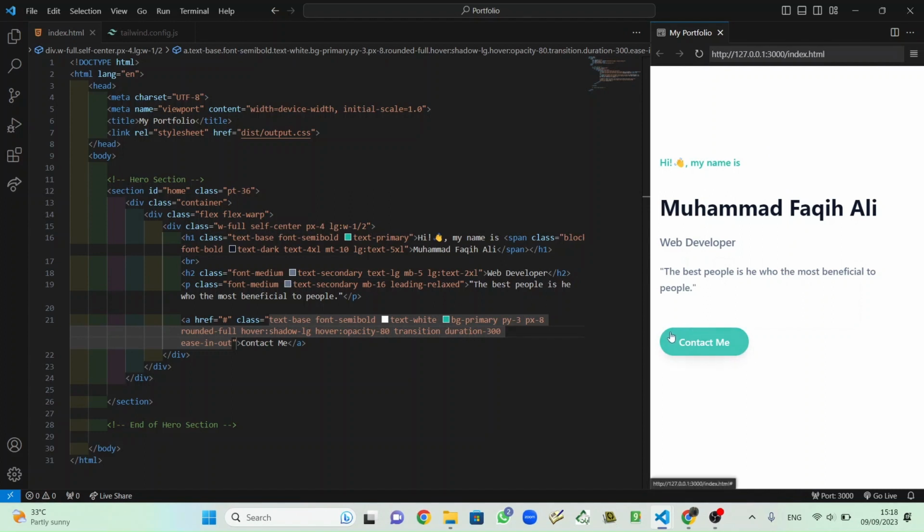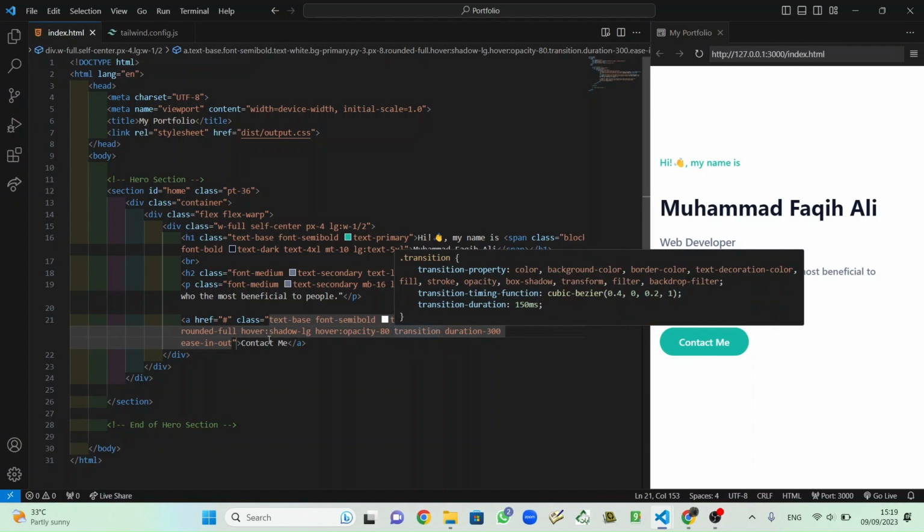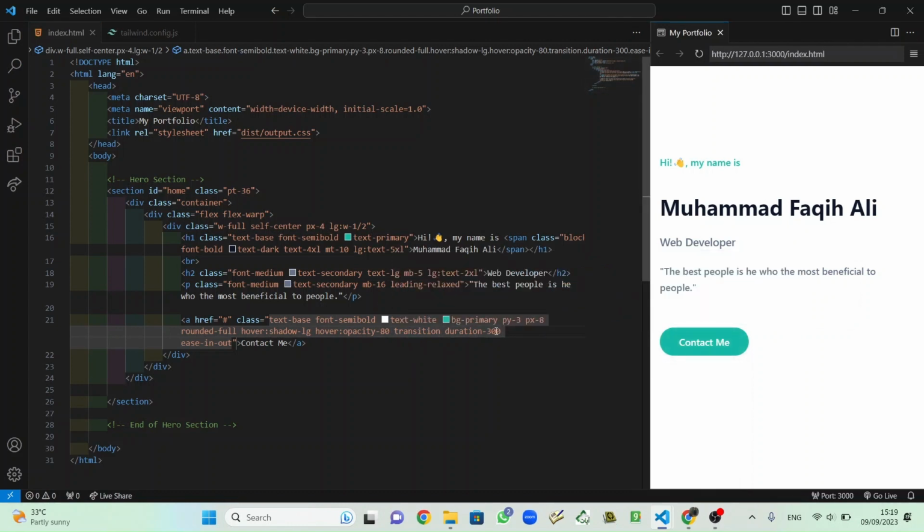Yeah, around the border, and also opacity turns to 80, not 100%, more lighter. And also transition is for hover. I want to make duration 300 milliseconds, and ease in and out. Okay, now when it eases in and out, the hover is applied. Okay, and that is the left side.